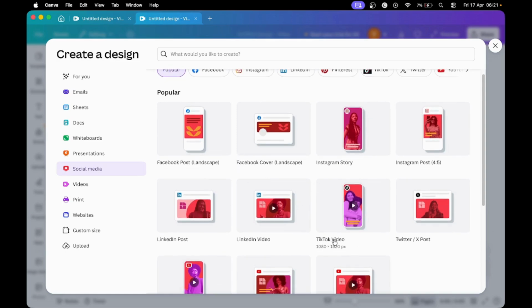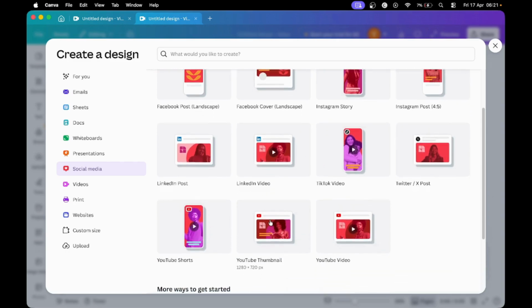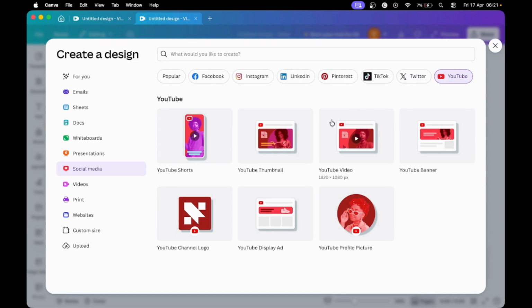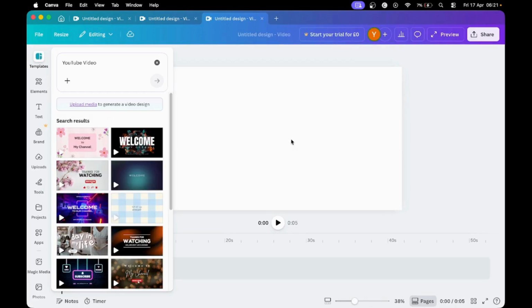If you want to make a TikTok video, you choose this aspect ratio, which is 16:9. If you want a YouTube video, you search for the YouTube video and then you can click. If you can't find it here, look up there. There you've got YouTube. Click on it and then look for the YouTube video. This is 16:9. So you click on that to open the workspace for you.